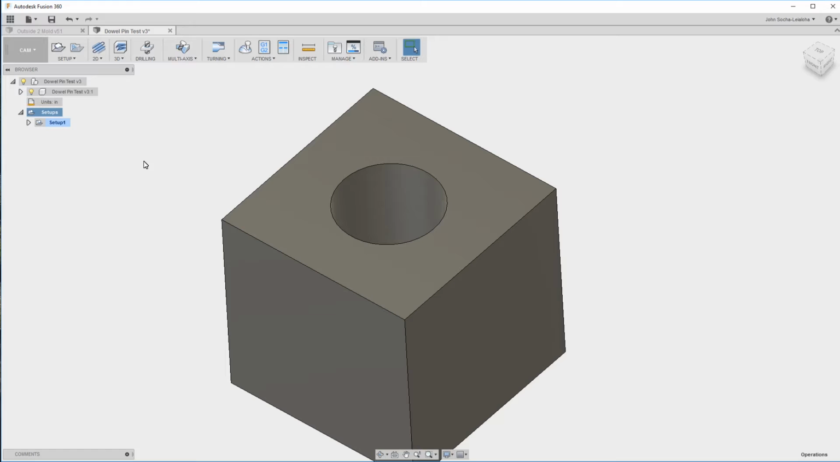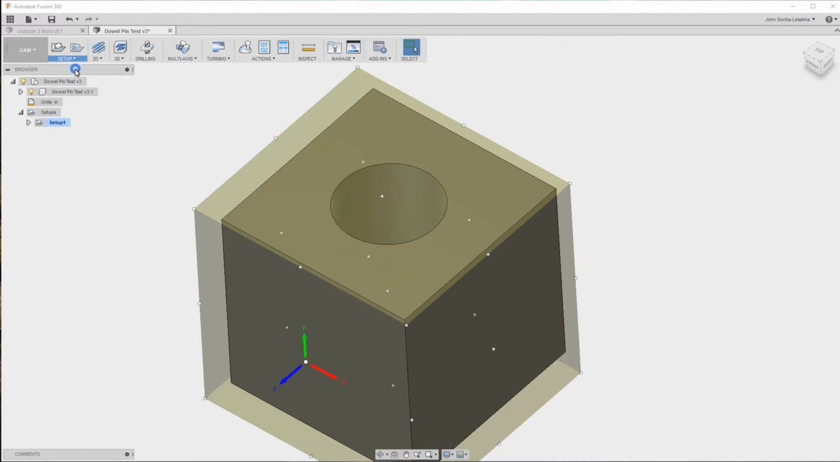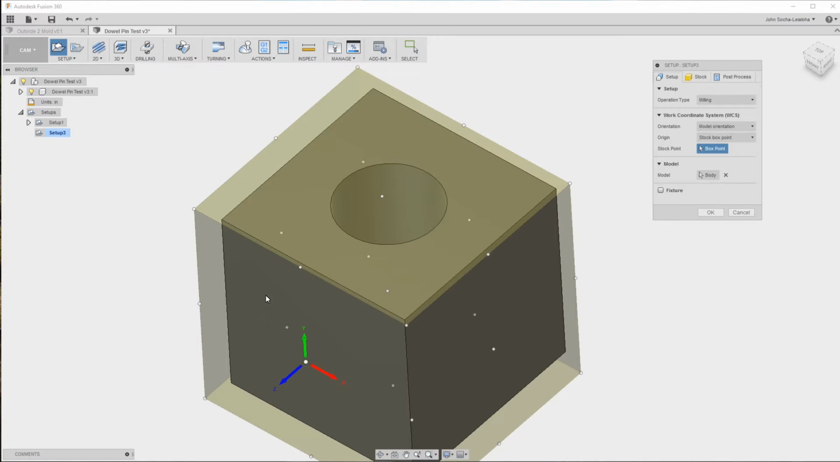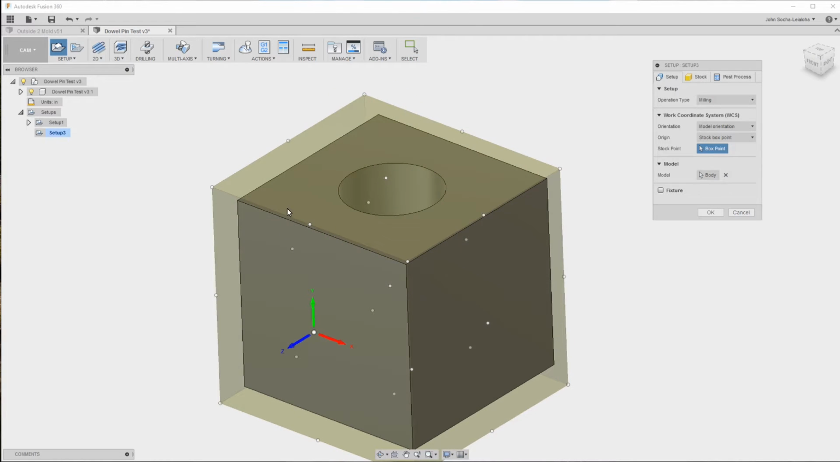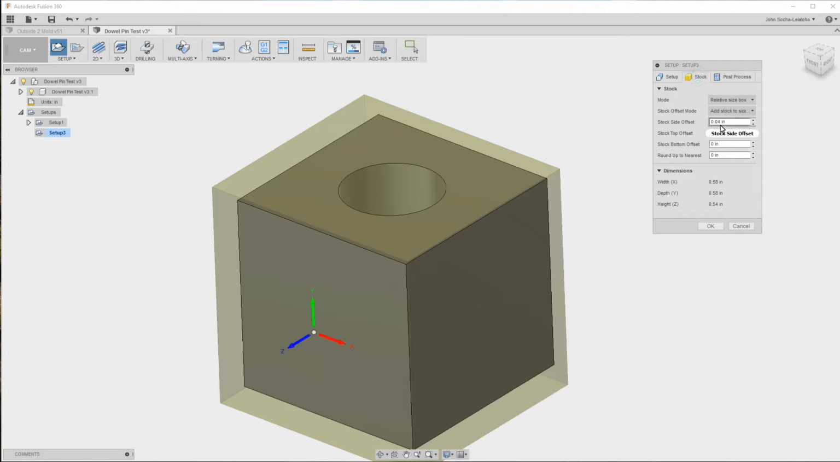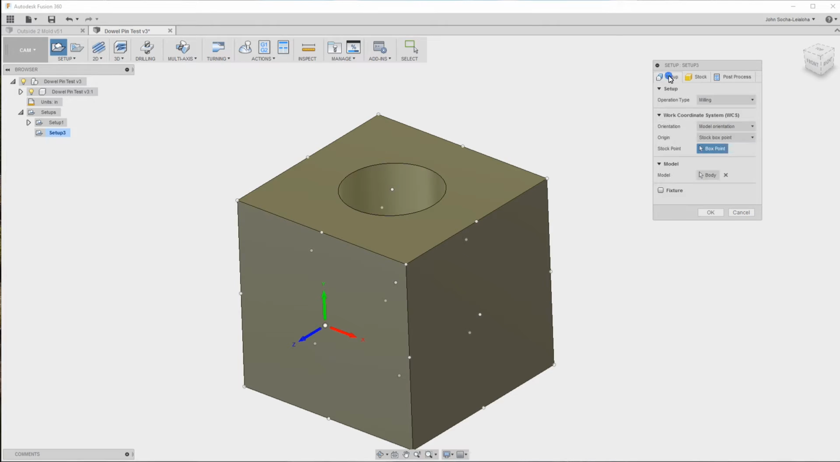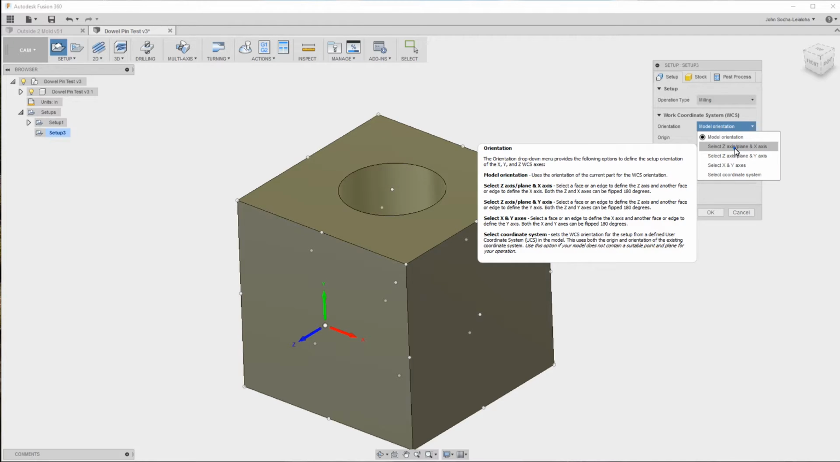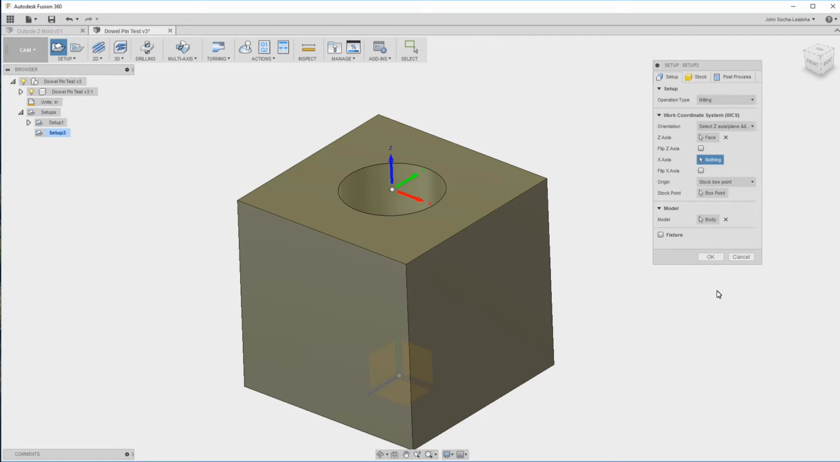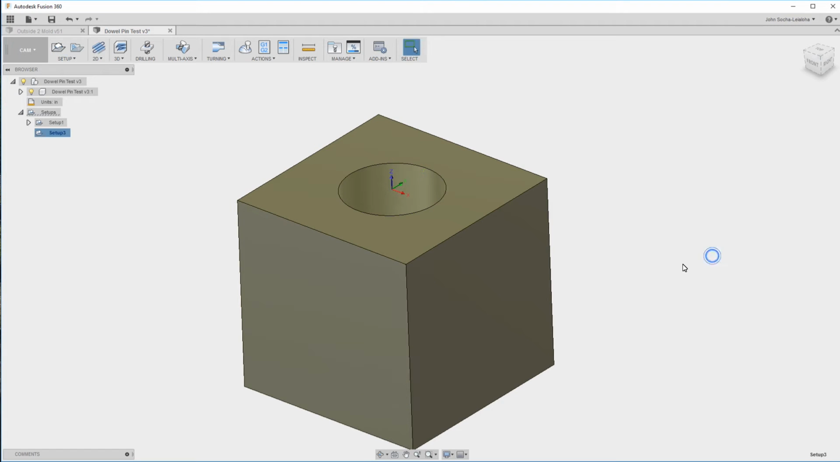First thing I'll do is create the setup. For the purposes here, I don't need this to be larger than the part, so I'll just say no additional stock. And then for setup, I want to set the axis to be right there. So I'll say select Z axis, click right there, and that actually is perfect. So I'll keep that for the setup.